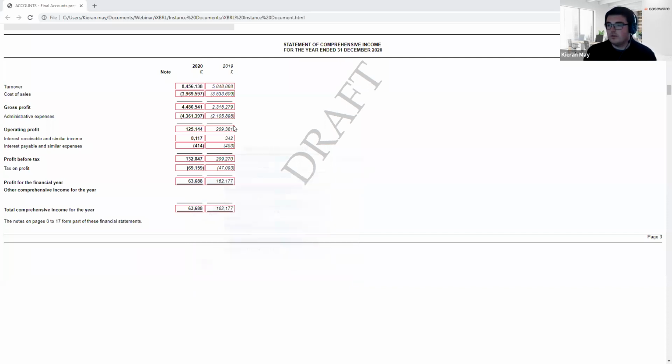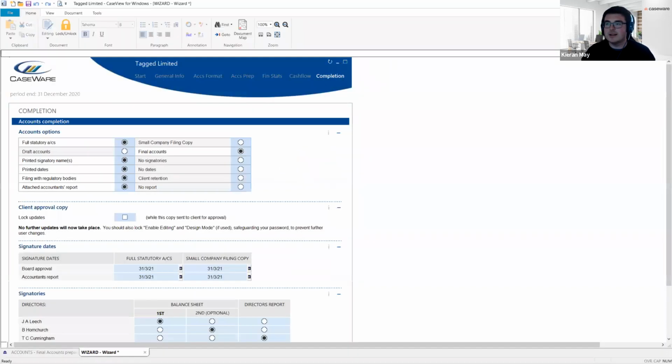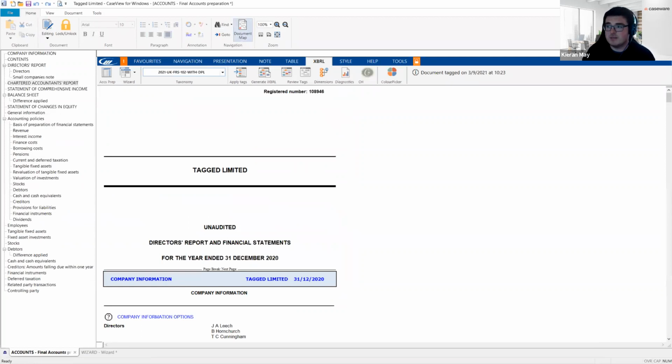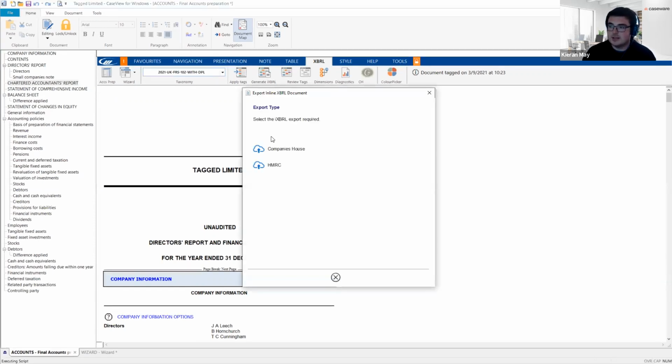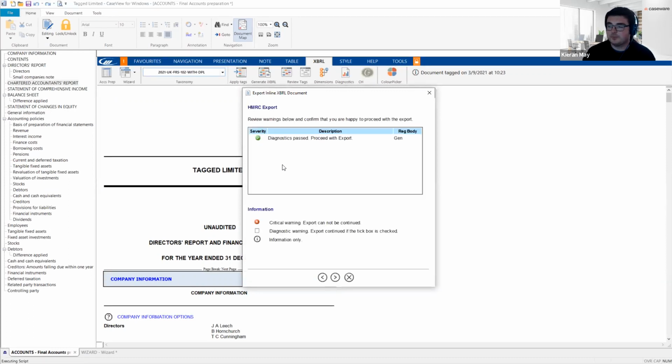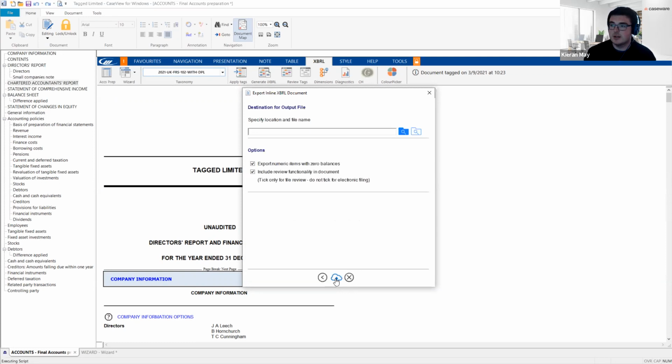Okie dokie. One final thing that I wanted to quickly show you with regards to errors, if I jump back into my tagged limited file and jump back into the financial statements. Now within this tagged file, there have been a lot of custom changes made to the accounts. So I'm going to click on the Generate iXBRL document here. And fingers crossed when this loads through, I can select the HMRC option again. It's saying that the diagnostic has passed. So say we've looked at the completed section here, so there's no issues with that. So we can proceed with the export.